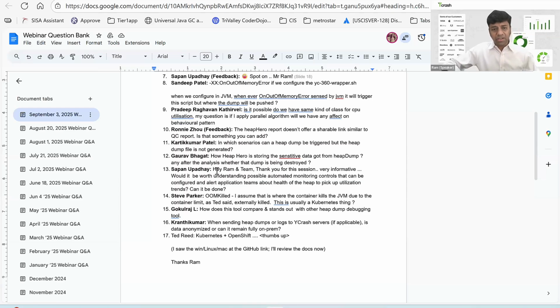So now Sapan Uday asks, hey Ram and team, thank you for the session. Very informative. Would it be worth understanding possible automated monitoring controls that can be configured and alert teams about the health of the heap to pick up utilization trends? Can it be done? Sapan, yes, 100% yes. Sapan is asking, is there any kind of monitoring we can do so that, instead of reacting after the problem happens, I can proactively see what's going to happen? Sapan, the answer is yes.